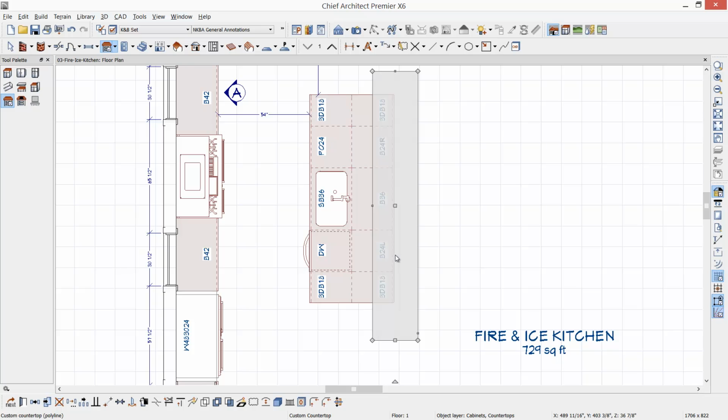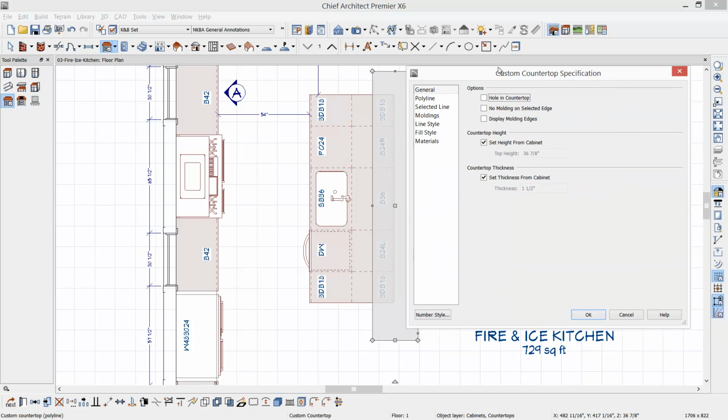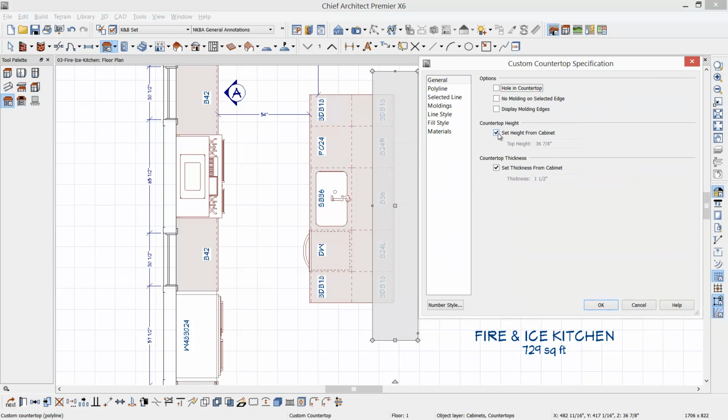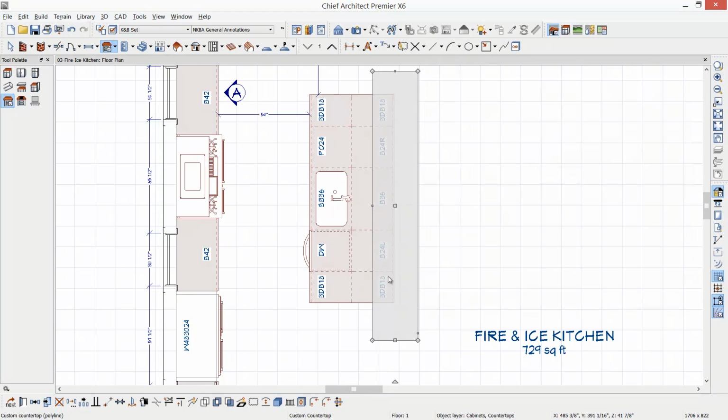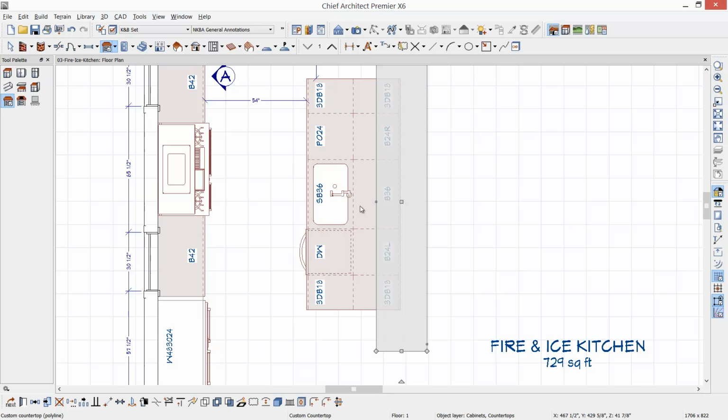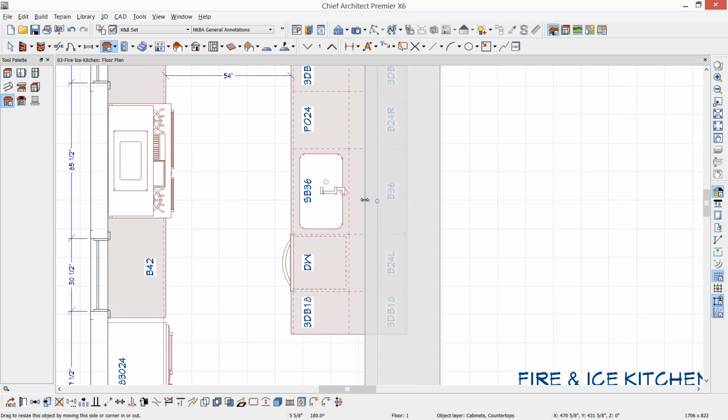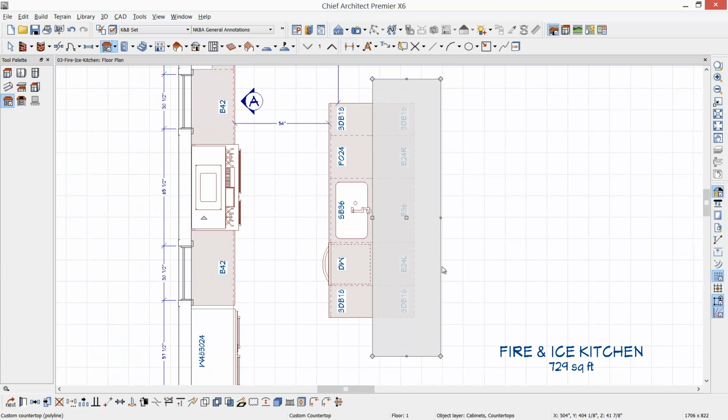And if we select that countertop here, let's go ahead and double click to open that. Bring our panel over here. And let's change the height of the cabinet. Let's raise that up 5 inches. I'm going to set that to be 41. And we'll change the thickness to be 6 inches. Select OK. And now I'm going to pull this back and snap it to the edge of the countertop.